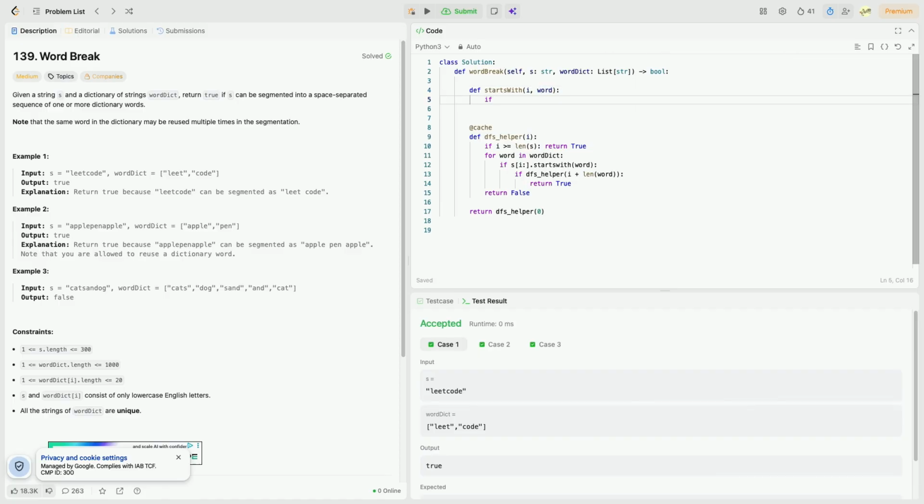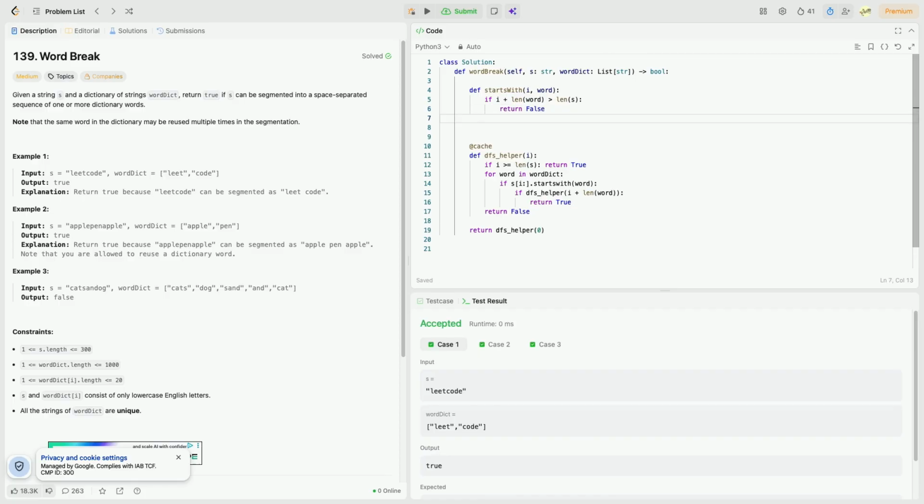We have to take care of an edge case. If i plus the length of the word is larger than the length of the string s, well, it can't be matched, so we just return false. Now, if there is a possible match, well, we have to check it.